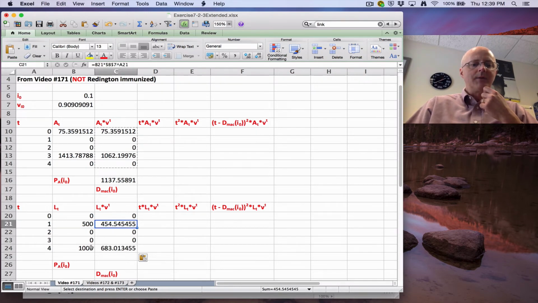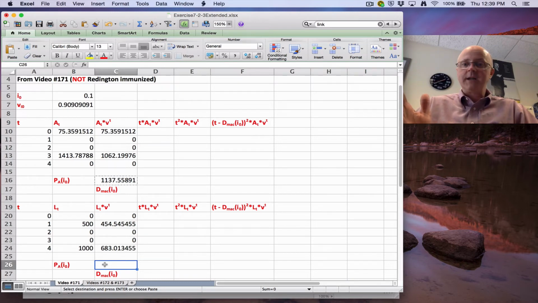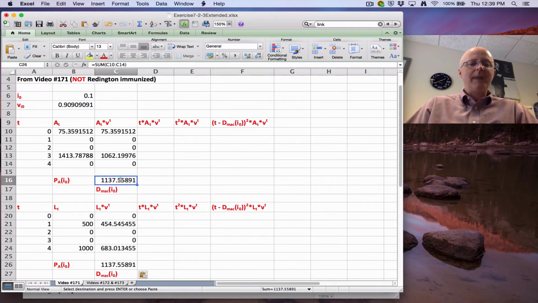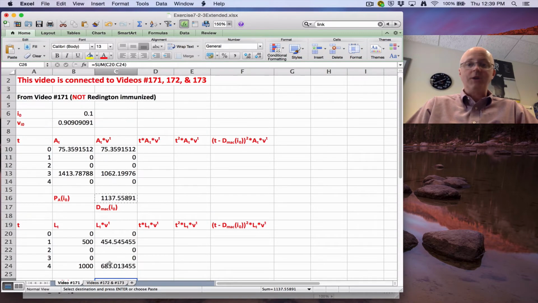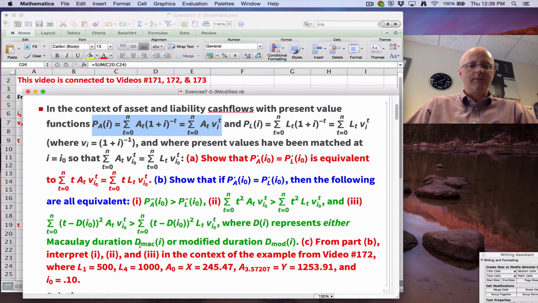Then I can add those up with the sum, and I can copy and paste this formula downward into cell C26. And I remember I matched present values. I should get the same sum, and I do, okay? Even to that many decimal places. So we have matched present values. These two things are equal. Did we match durations? So we've confirmed the equality here. Now let's see that we have matched durations. Let's confirm this equality right there.